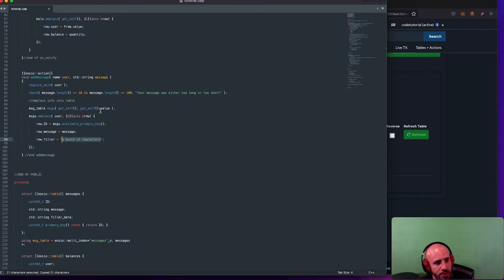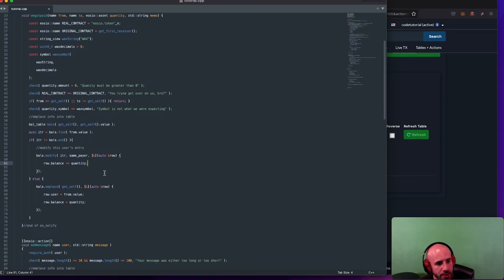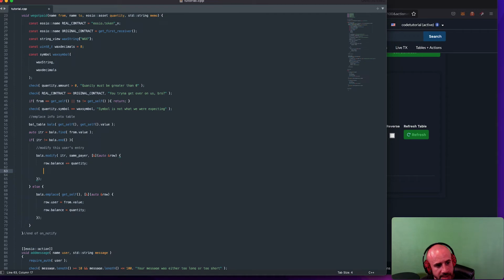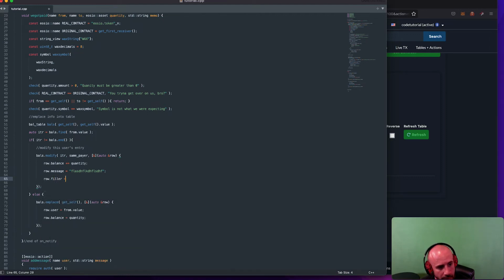Well, when they send me a transfer and I go to modify their row, I'd say row.message equals, and now I increase the size of this. But I can't just do that, I can't just charge them, right? So now I have to set row.filler equals just empty. So even though I'm adding to one row, which I wouldn't be able to do, I'm removing this much from another row. So the user is actually probably getting a little bit of RAM back now.